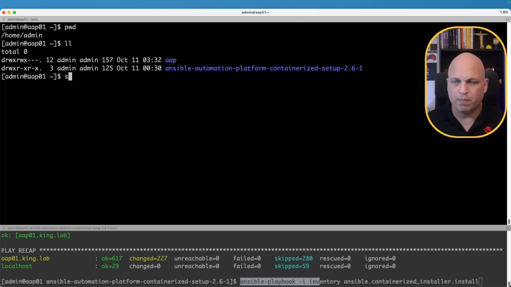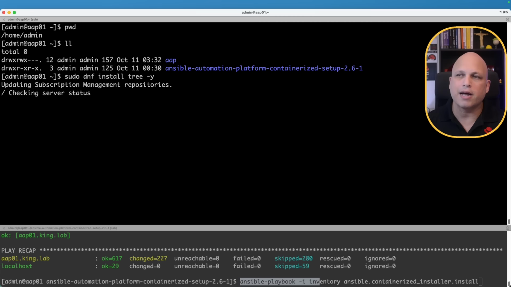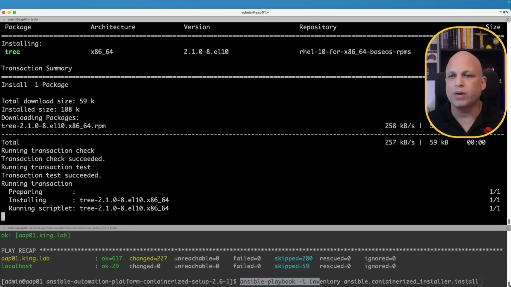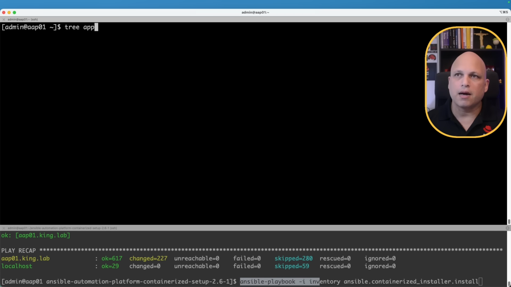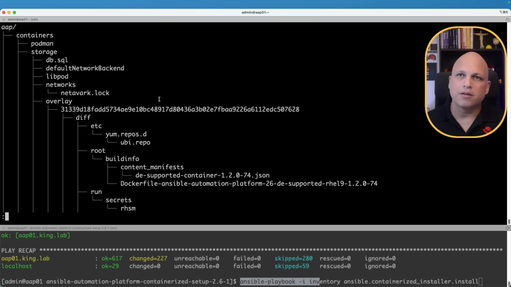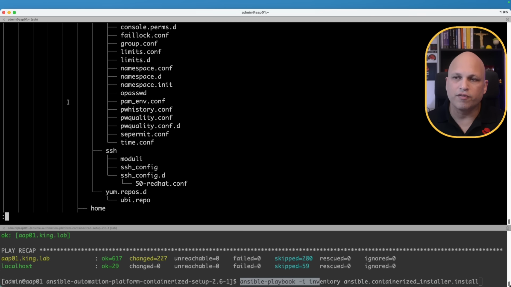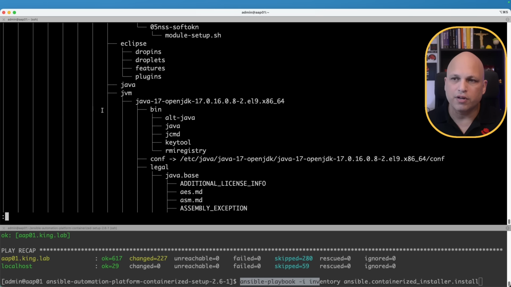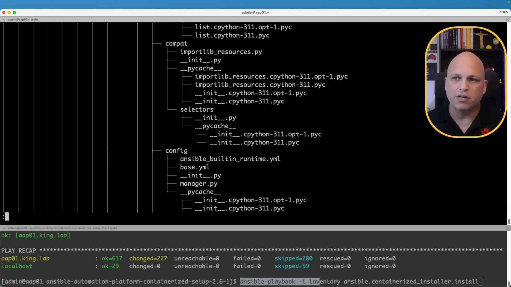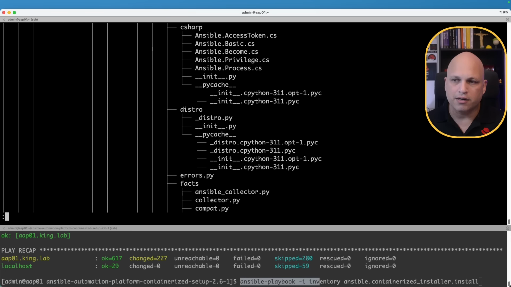So let me install one package over here. Let's use sudo dnf install tree. Let's pass -y just to be quick. And now, look at that. We have AAP, containers, Podman, storage, and then we have a lot of cool files and folders, and all the structure is here.